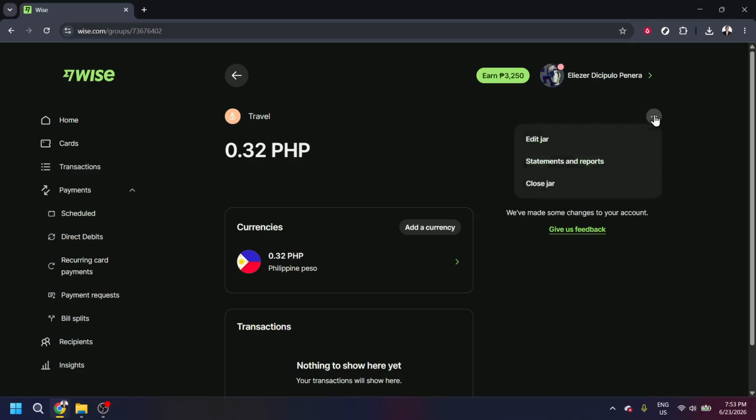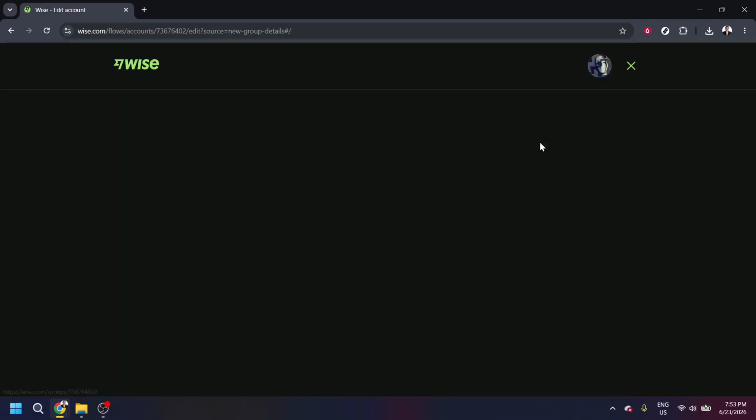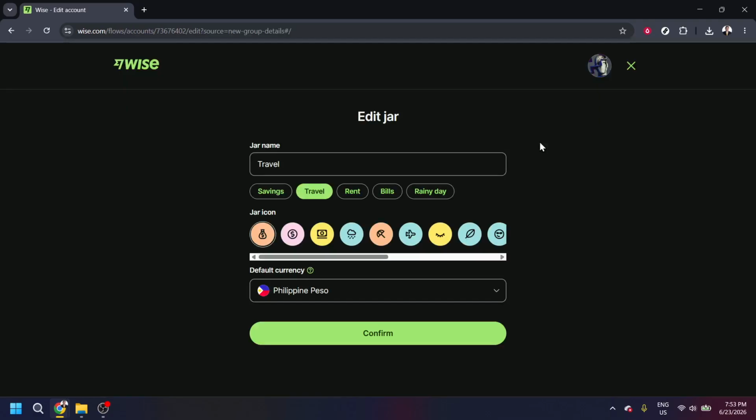Now, a drop-down menu will appear. This is the command center for that jar. From the drop-down, select Edit Jar to open the settings. The wording might be a little different depending on your region, but it's almost always Edit Jar or Manage Jar. This is where the magic happens.